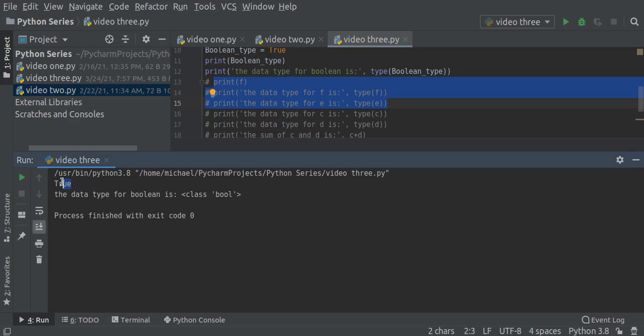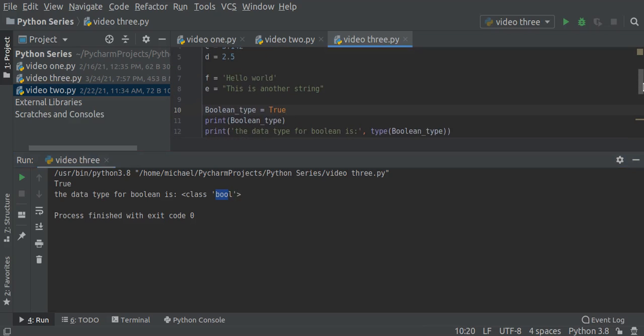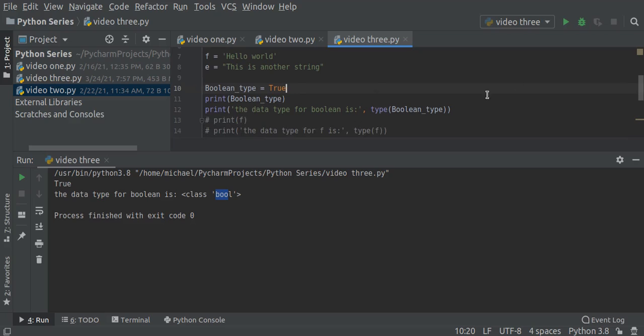Now it has printed the value of the Boolean, and it says the data type for Boolean is what? Class bool. That is short for Boolean in Python. Now this data type is used for checking logic, and most of the time it is used together with conditional statements. We will get to that in just a moment.